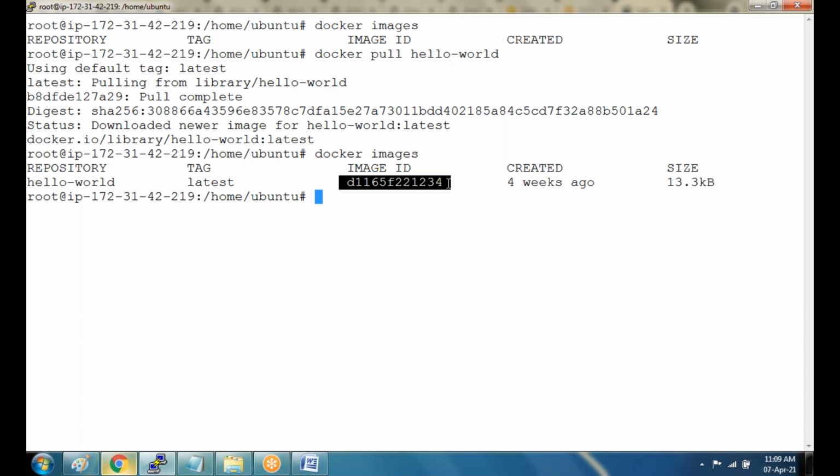For example, I want to delete an image. How do I delete it? Using a command. Let's say docker rmi, and then what? Image name or image ID.